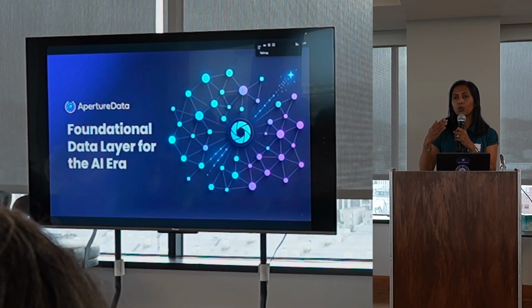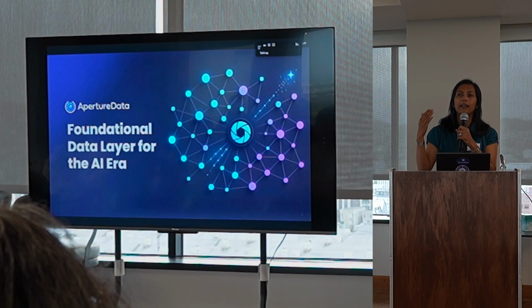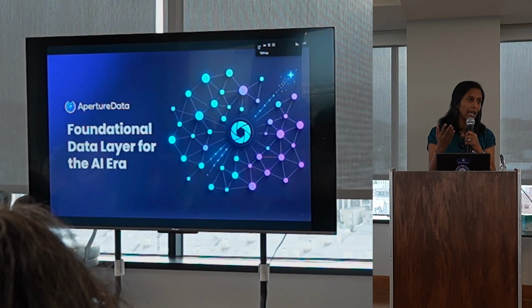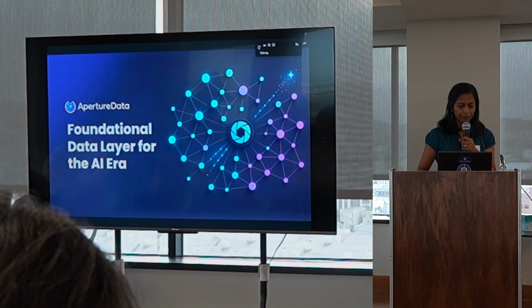So I want to take you through the journey of how we ended up making certain design decisions, where that has landed us today, and how we can help you build your multimodal data pipeline.